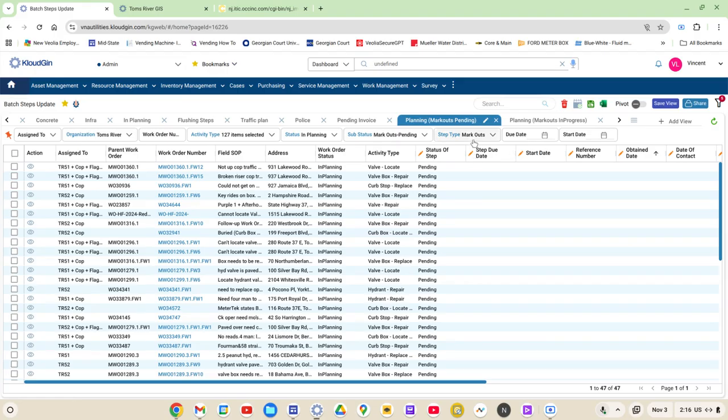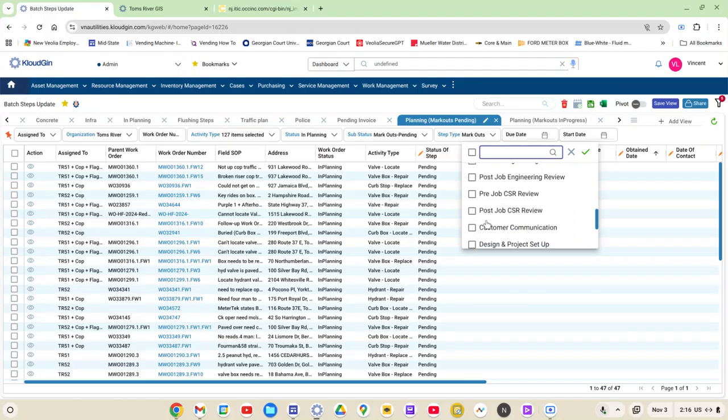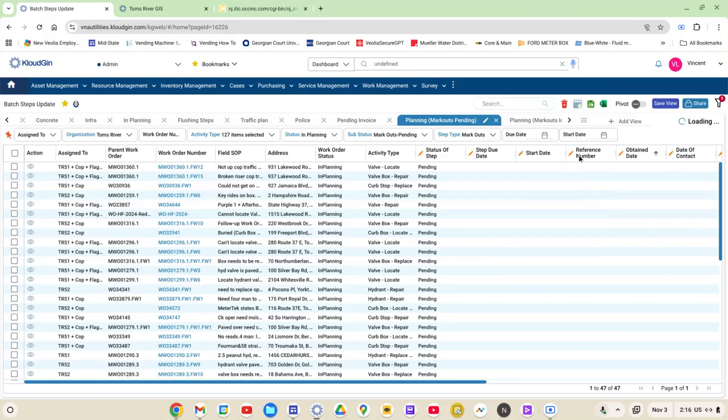The third one is the step type: markouts. We're only concerned with markouts right now, so we only want to filter on markouts. We don't want to see anything else other than the markout steps. So that's why we're going to keep it here on the step markout.